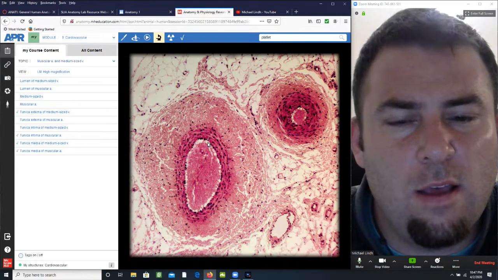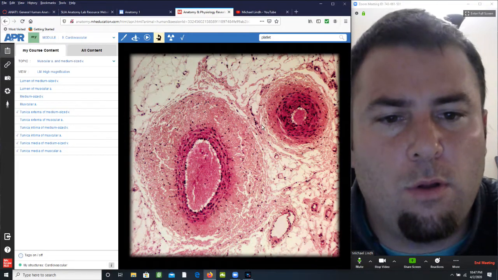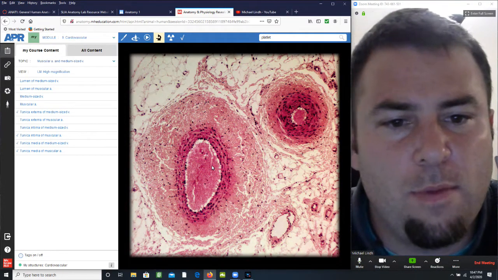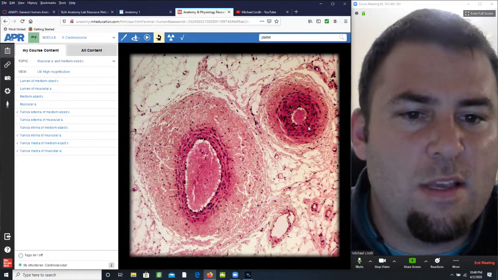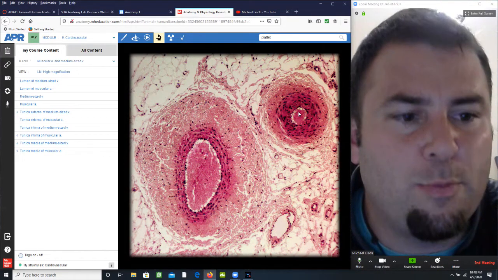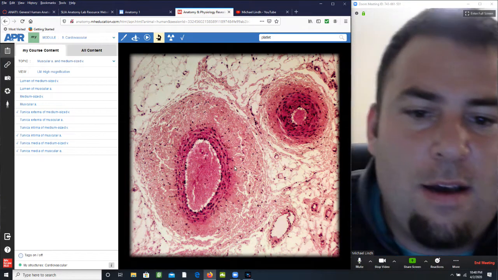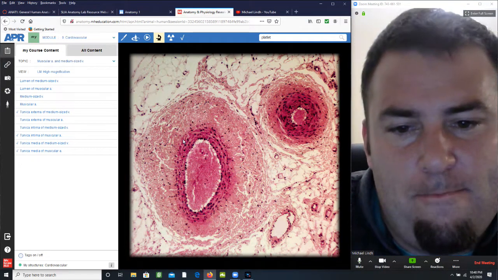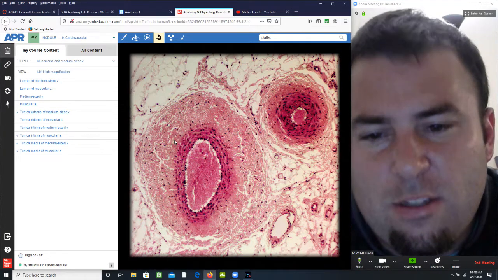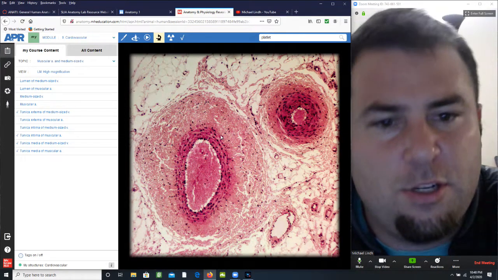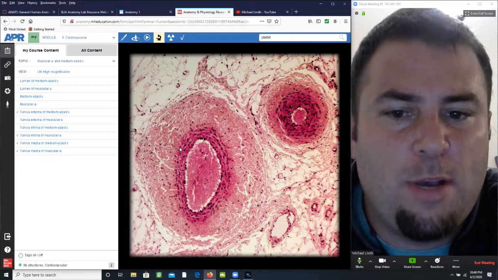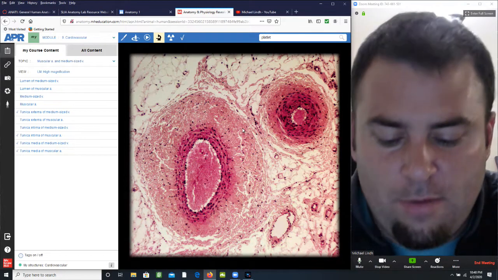Also, you can see these are not comparable vessels. This one's a little bit larger. Maybe this artery went through one more branching point and got a little bit smaller, and this one's a little bit farther back and still a little bit larger. But you can see how the tunics are kind of truncated. There's not as much tissue compared to the artery, especially in the tunica media portion of it.